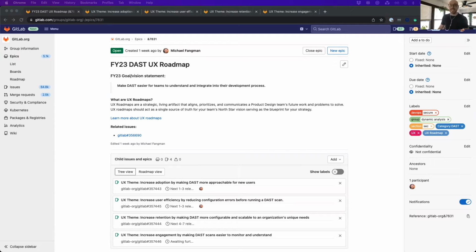They should act as a single source of truth for the team's North Star vision, serving as a blueprint for their strategy. So in short, they essentially help designers, researchers, developers, and other stakeholders align around a single vision and set of priorities for the year. So now let's quickly review how UX roadmaps are made.